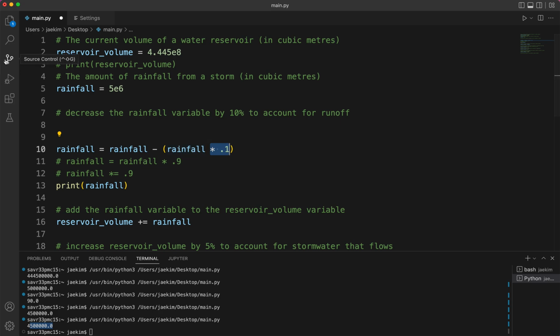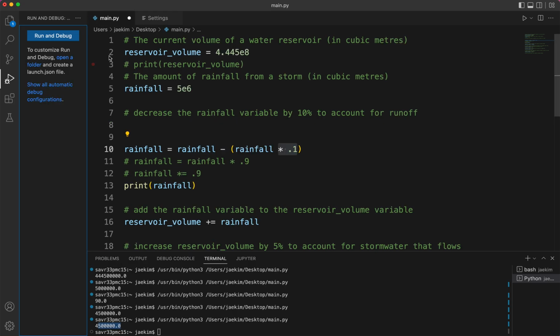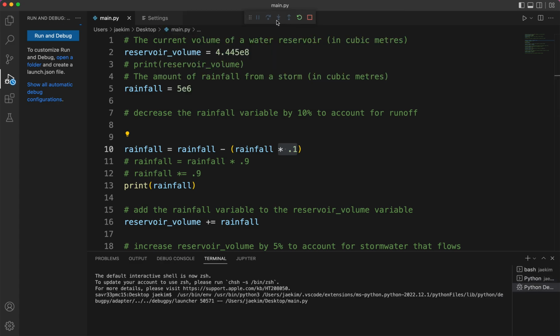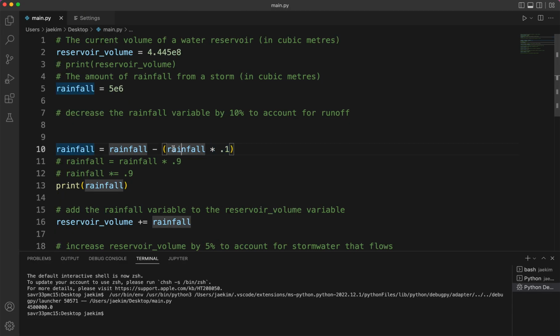I wish this could show me. I wonder if there's a run and debug way to do this. All right, let's see if this works. So nope, it did not work. I'll figure that out later. So the original was 5e6 times 0.1, whatever that is. I subtracted it from the original value, right? And then I get the final value, okay?